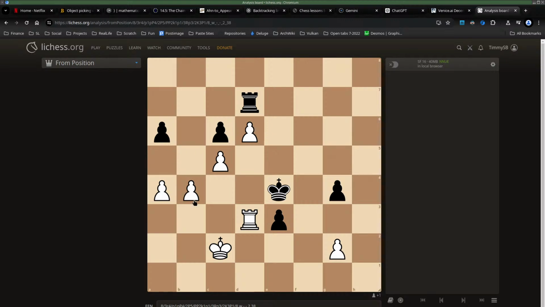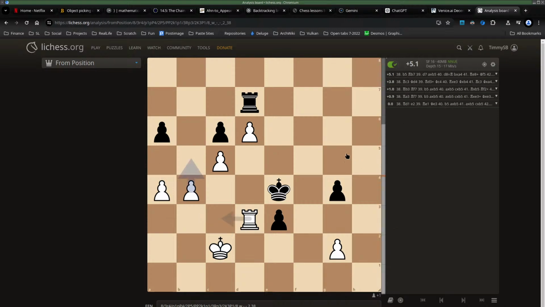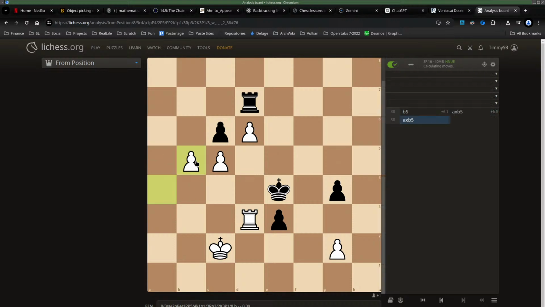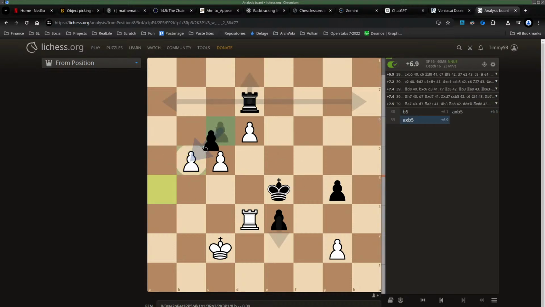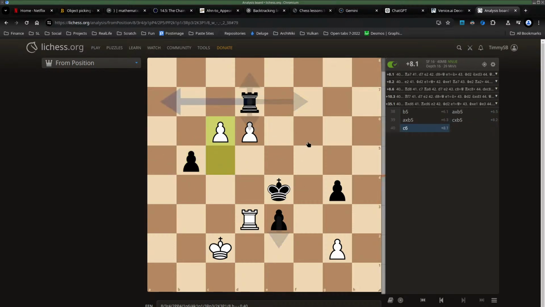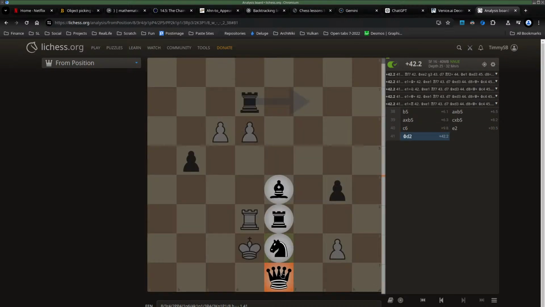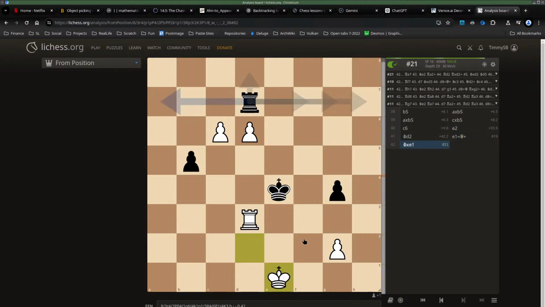Or if you push this, so I push this, he takes like that, you take. And then the same threat. And if he takes, you push. And that wins. And you have to give the rook on this pawn. So the computer says that is the winning move. And then say he takes, you take, he takes, you push, he pushes, king comes, he gets a queen, you take.